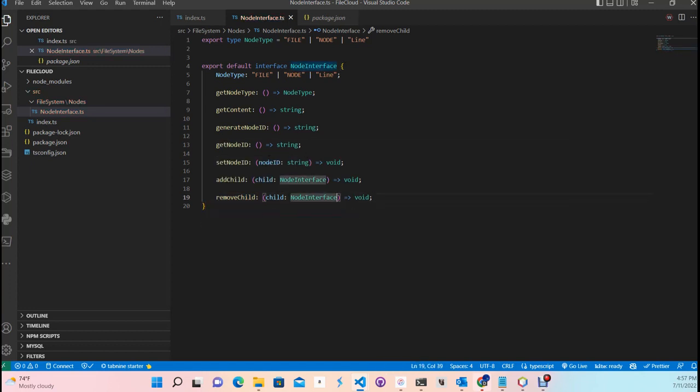So since we cannot do that, we will say this or string. So we're expecting this or string. In case we get a string, we'll do some type checking. So in case it's a string, we'll run a function instead. In case it's not a string, we'll run another function.